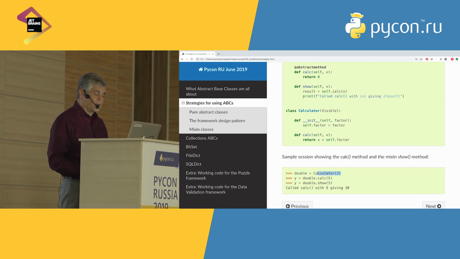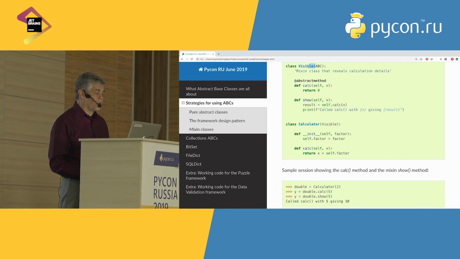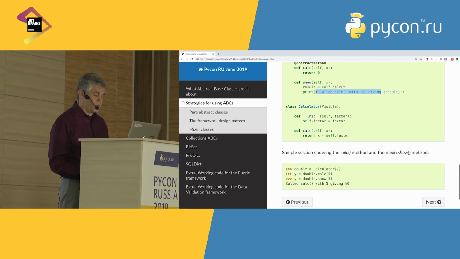So here's an example of how to use it. I make a calculator that can double results. I call a calculator M5, and it doubles it and shows 10. Can you see the output from this line? No, it's invisible, which makes it hard to debug. There's a better way. The better way is to call the show method. Does Calculator have show? It does not. So it inherits it from the Visible class method, and Visible calls calc and then shows the inputs and outputs, improving your ability to debug.